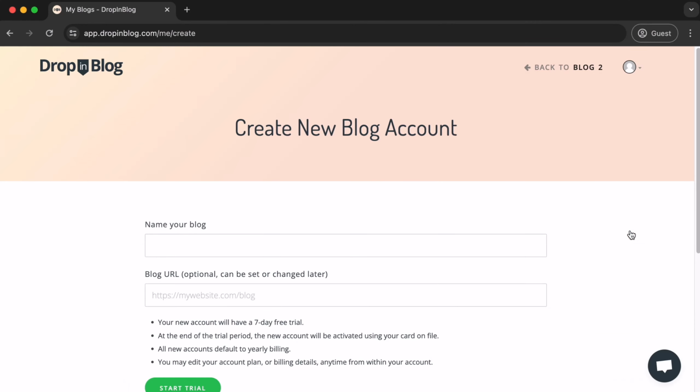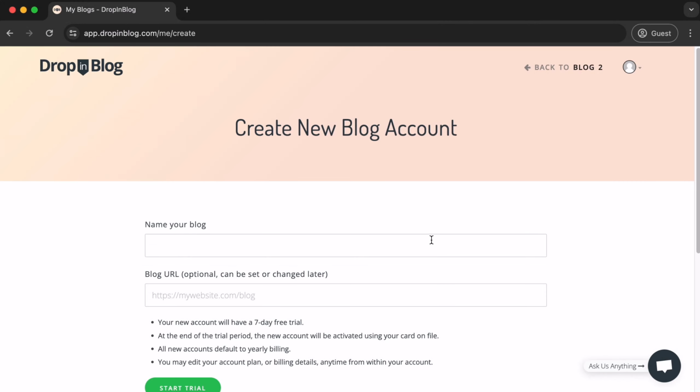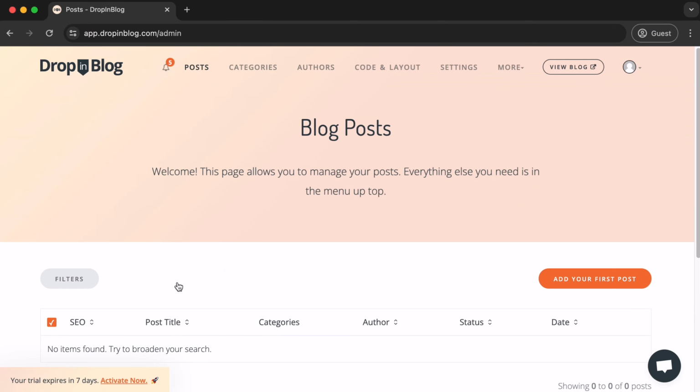When you're taken to the page, you can name your blog here, and I'll label this blog Blog 4. And you can add your blog URL here. We'll leave that blank for now. When you're done, just click on Start Trial here. You'll then be taken to where you can manage your new blog.